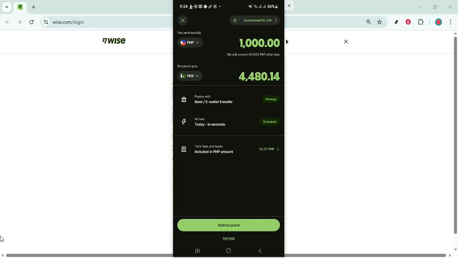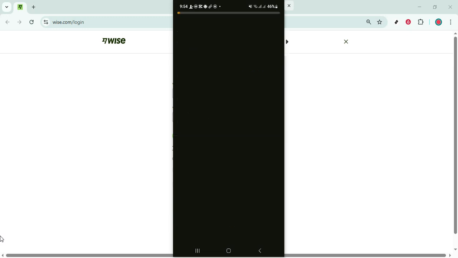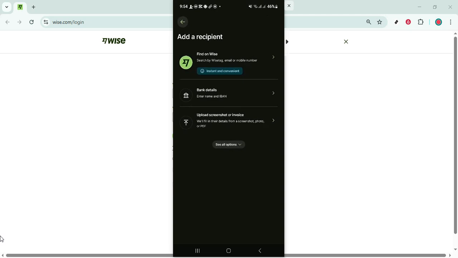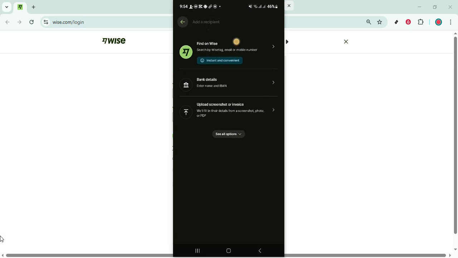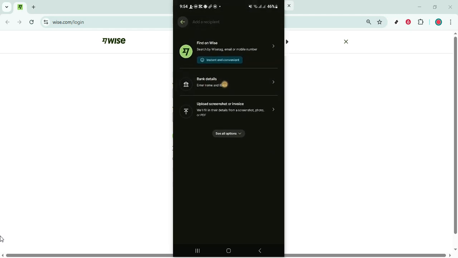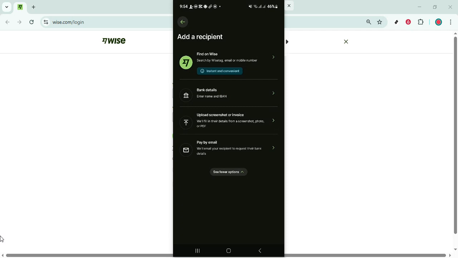You'll now choose how to add your recipient. If they use Wise, you can try Find on Wise, which can make things quicker and reduce the chance of typing errors. If you're sending to a bank account, add bank details. In Pakistan, that could mean providing the recipient's full name as it appears on their bank account, an account number, and, where applicable, an IBAN that often begins with PK. Double-check every digit to avoid delays.